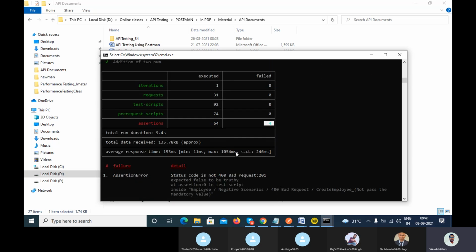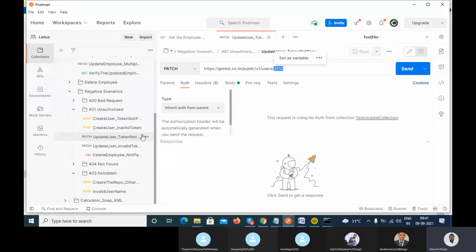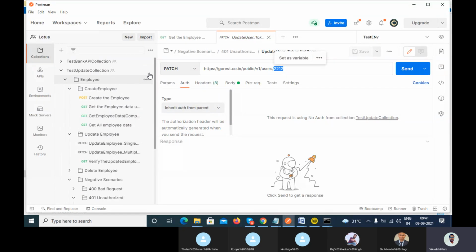Now you have to generate the report. The main thing is generating the report which you share with the client. When you run this in Postman through the runner, the HTML report is not generated. But here you have to generate the report, and that report we share with the client.